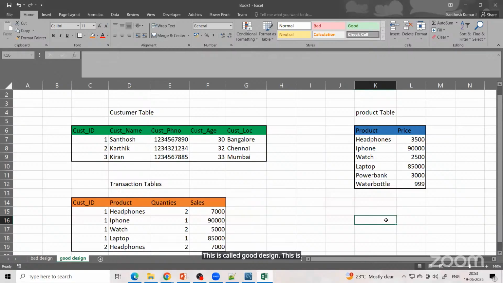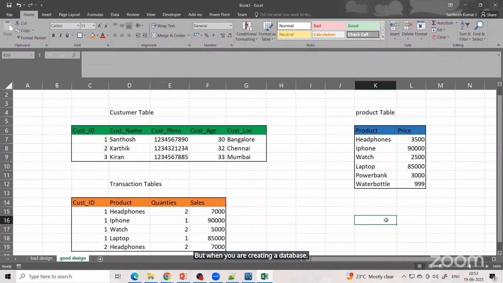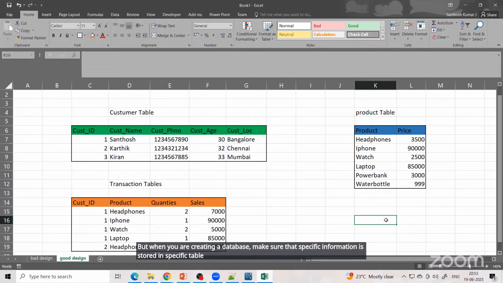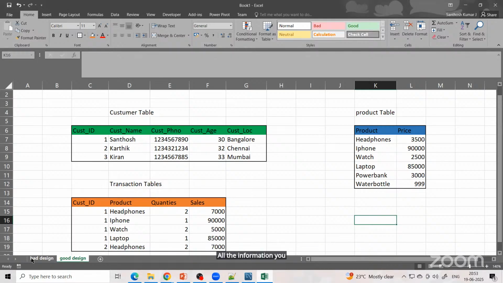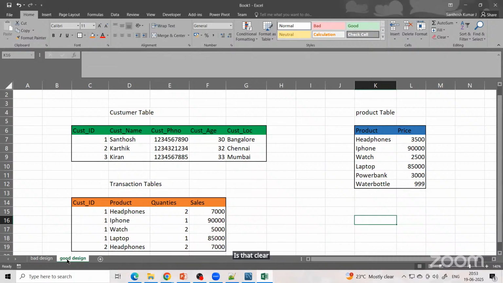This is what you need to understand if you're designing a database. This is very basic level I'm telling, but once we get into deep concepts, you will understand better. When you are creating a database, make sure that specific information is stored in a specific table. Customer data is stored in the customer table, transaction data is stored in the transaction table, and product data is stored in the product table. All the information you see in this bad design is actually being presented in this good design. Is that clear, everyone? Yes?